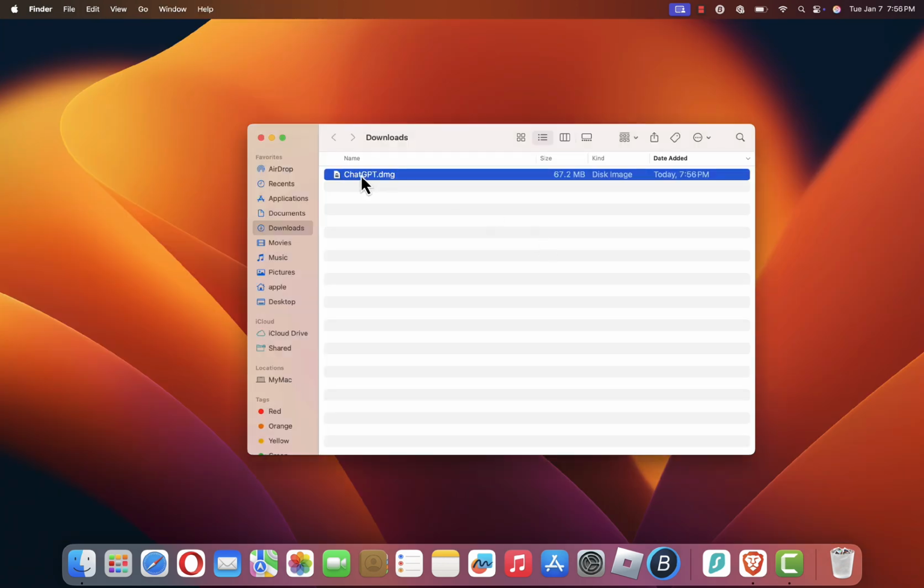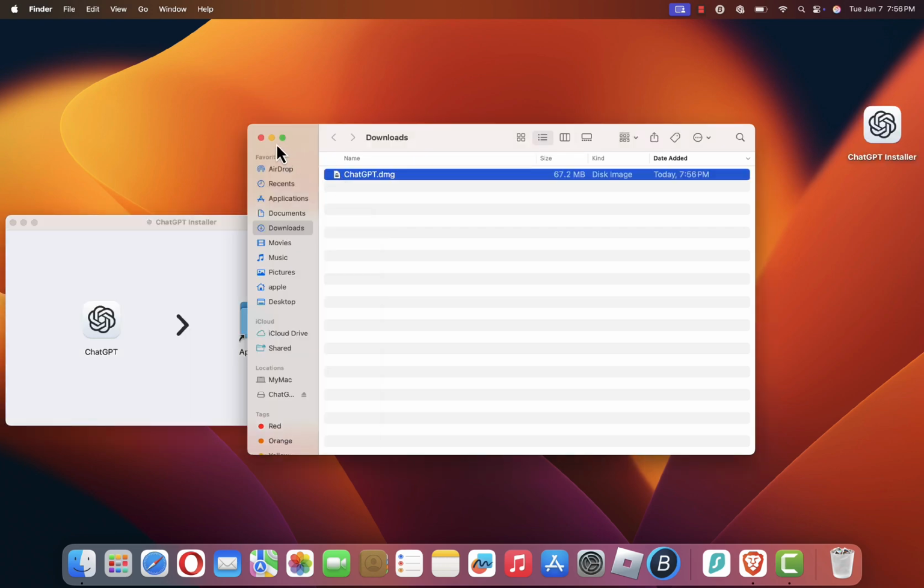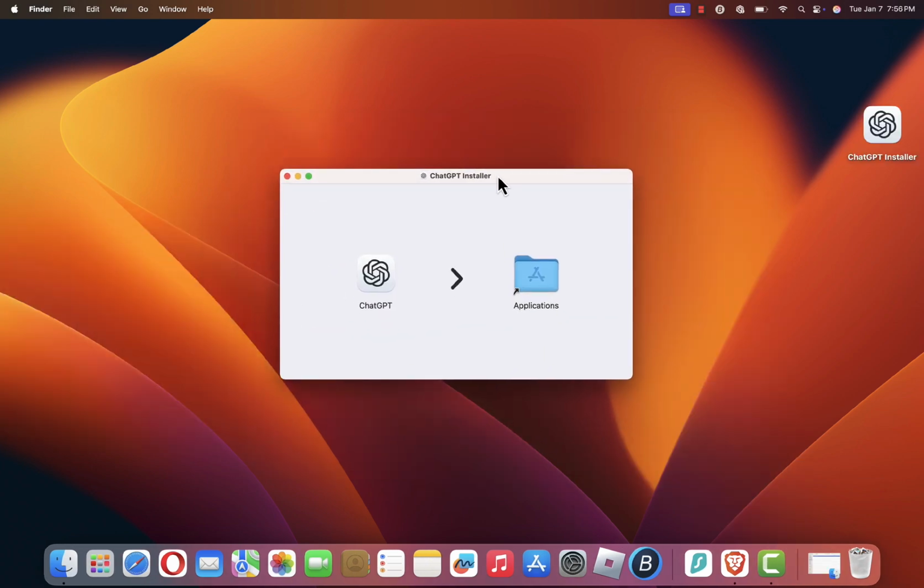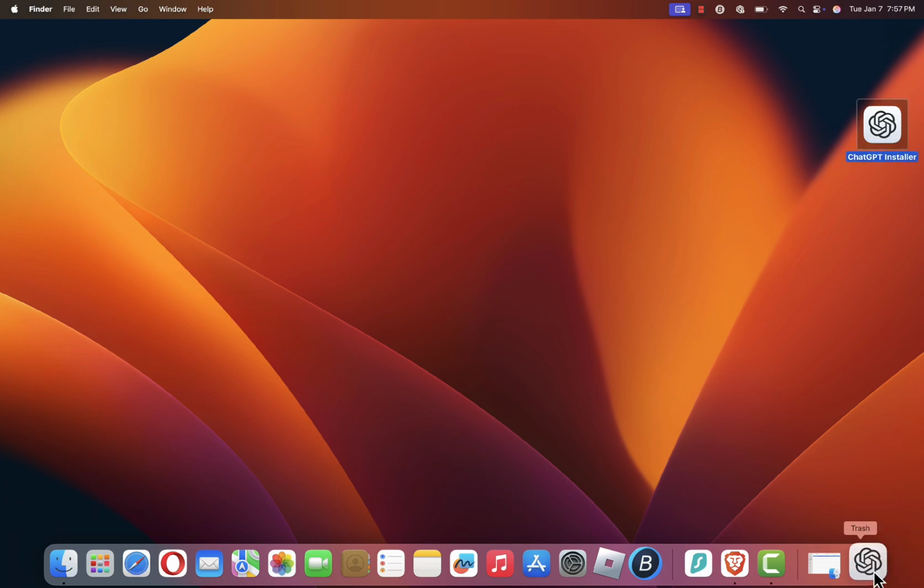After the download is complete, open the downloaded file. It will have a .dmg extension. Drag the ChatGPT icon into your applications folder. If you're not logged into an admin account, you'll need to enter the admin username and password to proceed. Once it's copied to the applications folder, close the pop-up, move the installer to the trash, and open your launchpad.